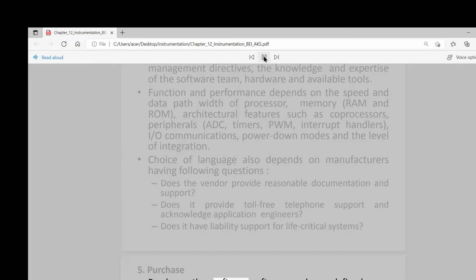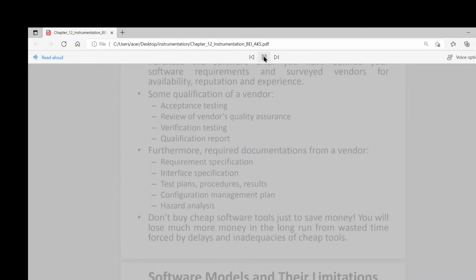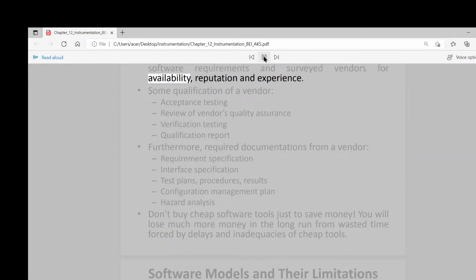5. Purchase the software after you have defined your software requirements and surveyed vendors for availability, reputation, and experience. Some qualification of a vendor: acceptance testing, review of vendor's quality assurance, verification testing, qualification report. Furthermore, required documentation from a vendor: requirement specification, interface specification, test plans, procedures, results, configuration management plan, hazard analysis.